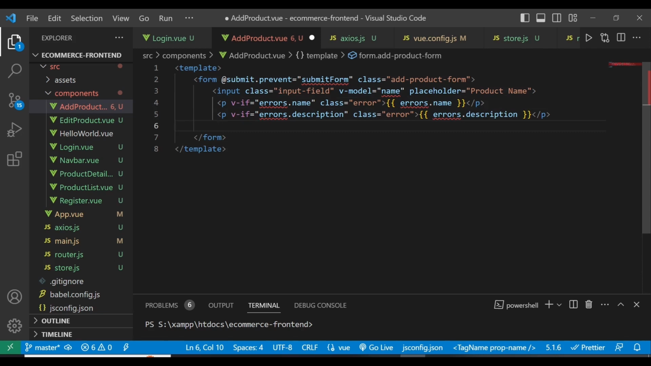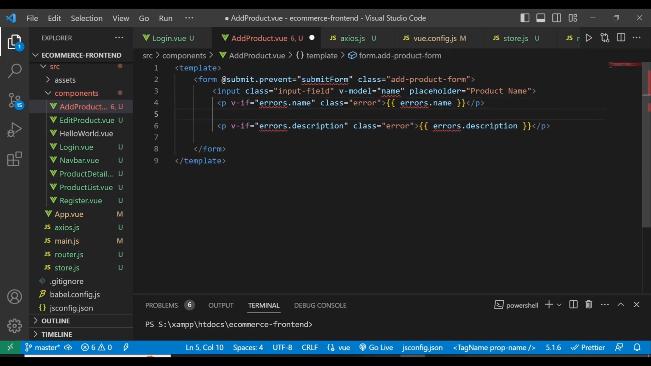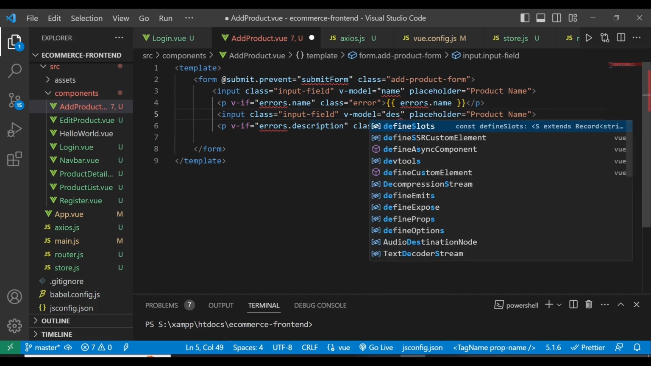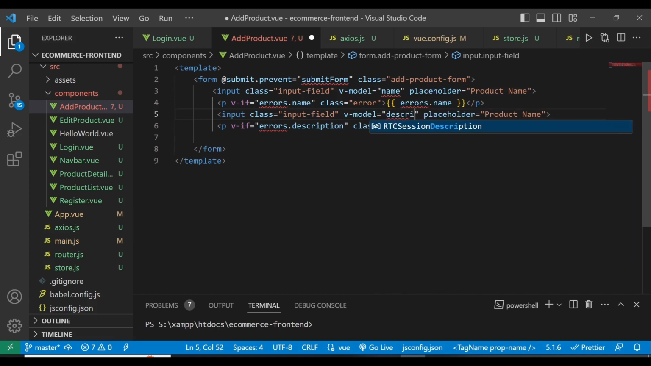Actually, so that is description, but we forgot something here. Very sorry. So here we need to have, of course, the input field for the description. So this is description, and we are going to have description as our input field.